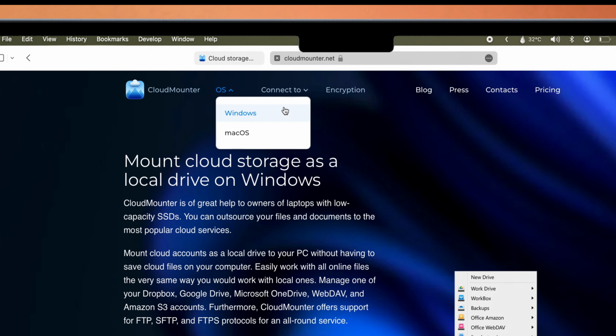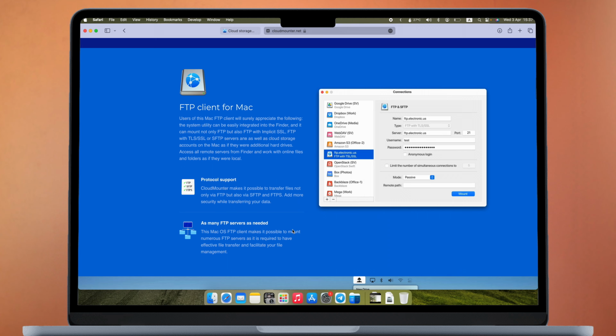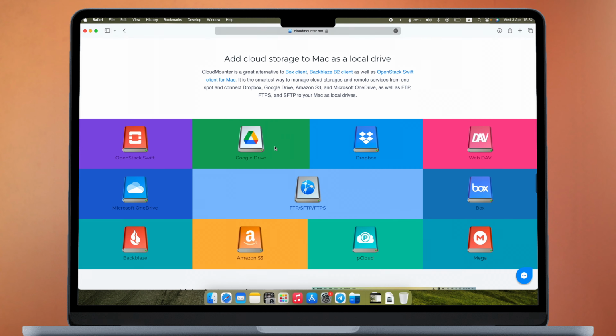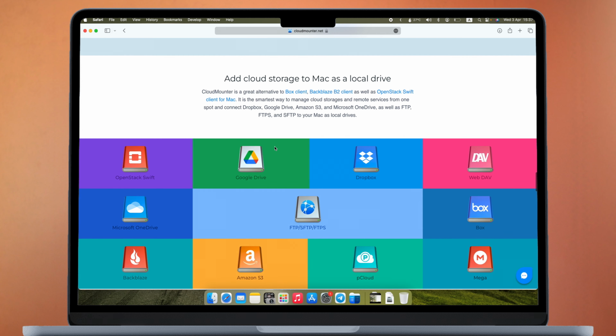CloudMounter is compatible with both Mac and Windows and allows you to connect an unlimited number of different storage services to your Mac. It can connect to FTP server, connect to SFTP, and many other services, all in one place. So let me show you how to connect to FTP or SFTP using CloudMounter.